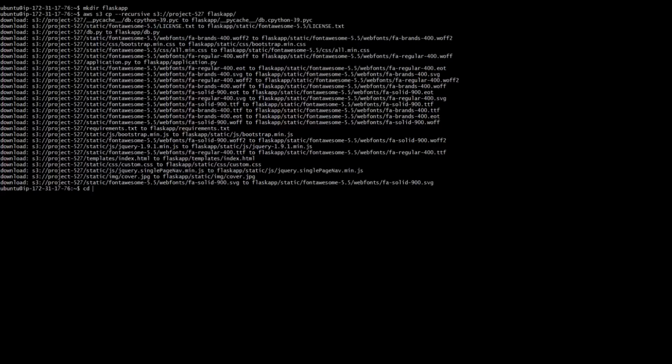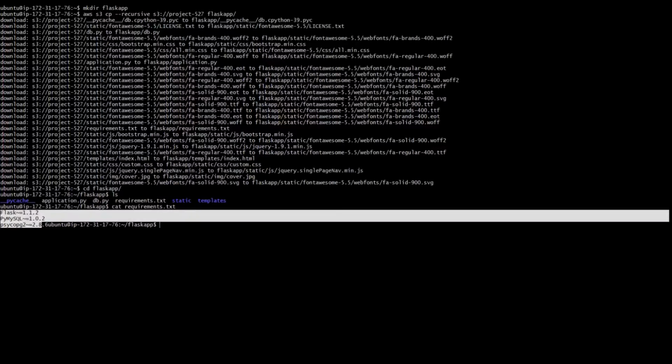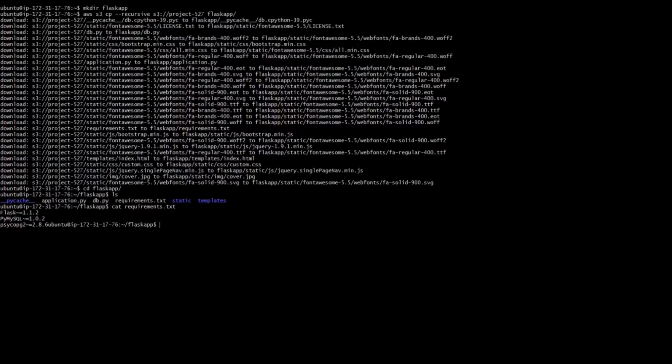So you can just go and check it inside the folder. So there we have all our Python files and all the requirements. Now our web app requires a bit more extra modules that we need to download from pip. All these are mentioned inside the file called requirements.txt. So these are the three extra packages that we need: Flask, PyMySQL, and psycopg2. So we can just directly install them in one command using pip.